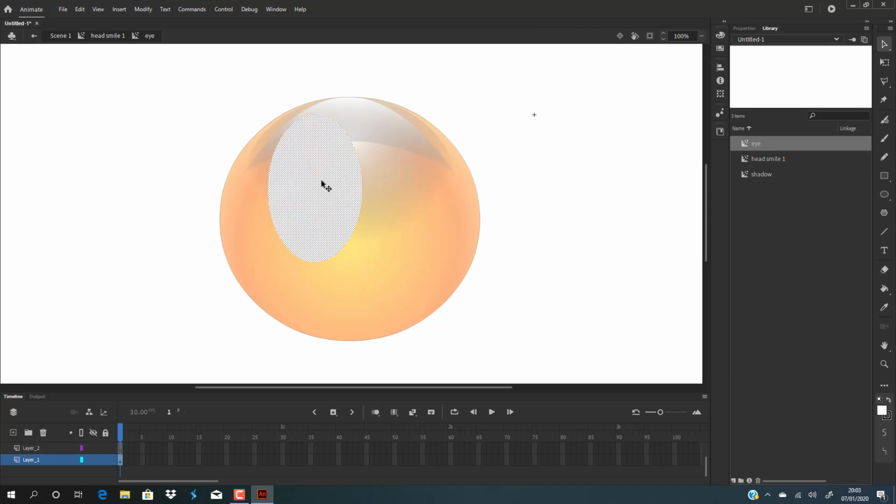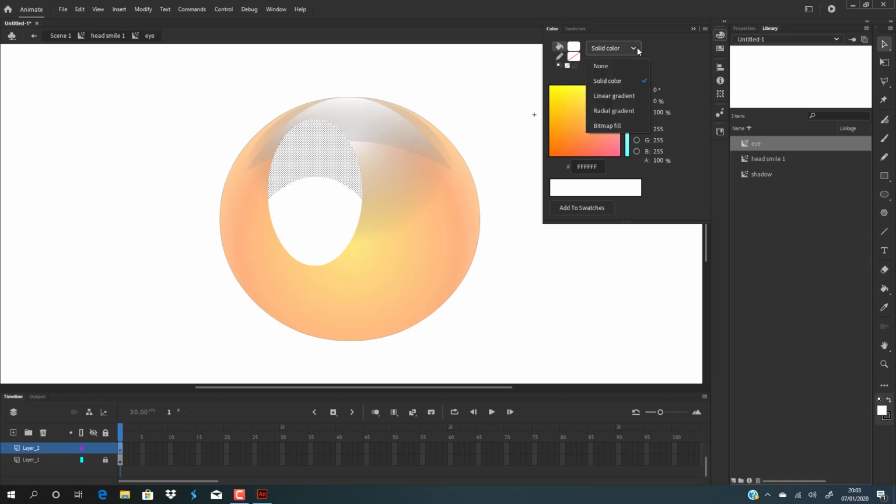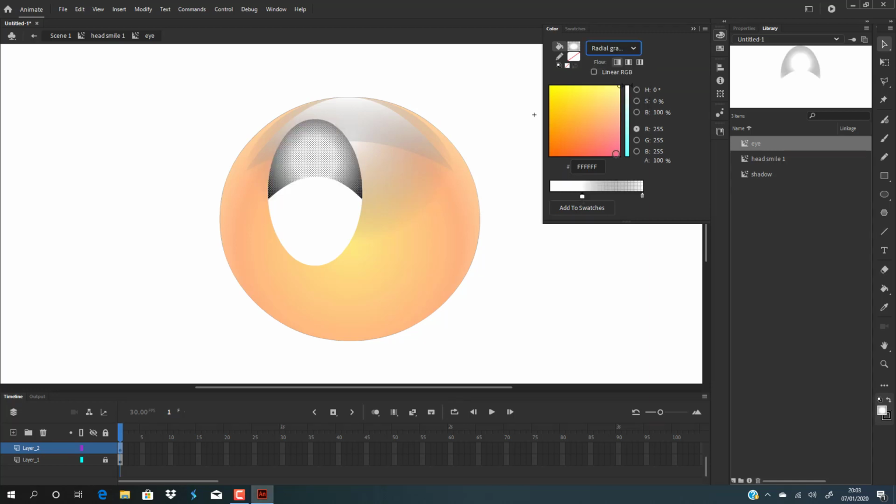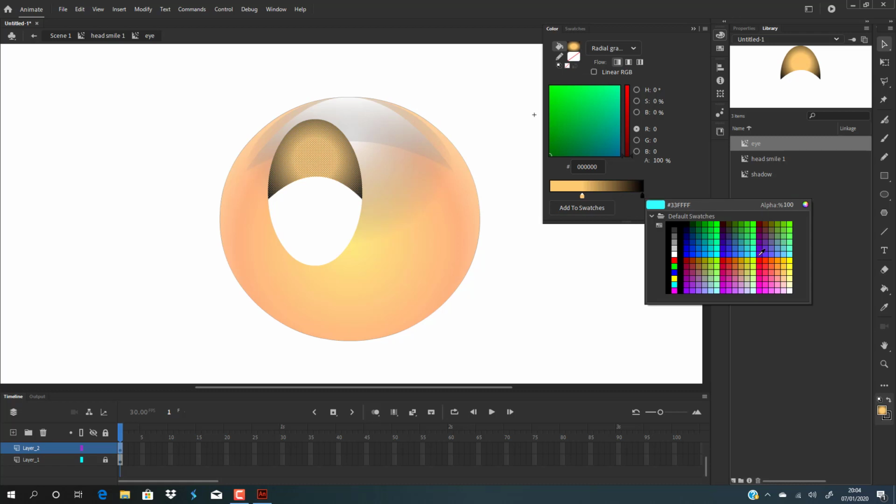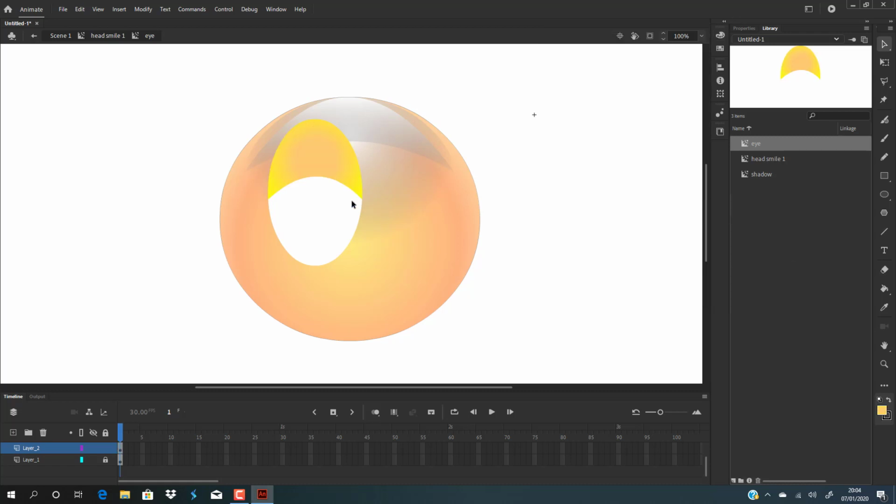Bring it over here. You want to copy it, paste it in place on layer 2, lock layer 1 and cut out the bottom of layer 2, and then make layer 2 a radial again, but this time we're going to make it back to the original colour, and we're going to make this black piece a yellow like that.